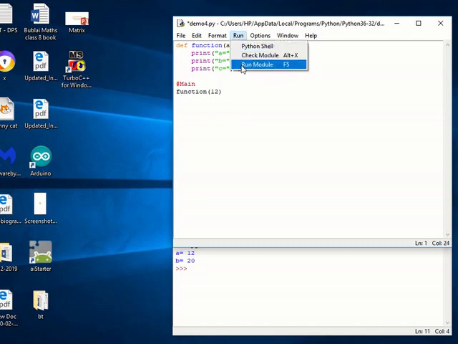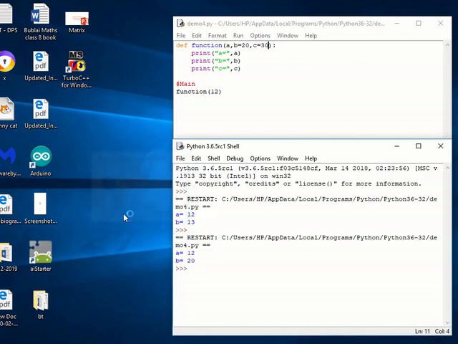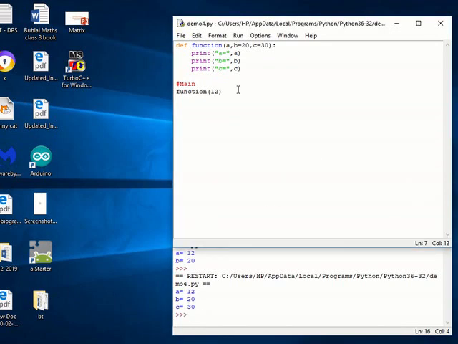Now when I execute it, it will be fine, I believe. Okay, let's click over there. There you can see, since I did not pass the value for b and c, it has assumed the default argument, and that is why we got 20 and 30 respectively for the value of b and c. So this is how it works with default arguments.